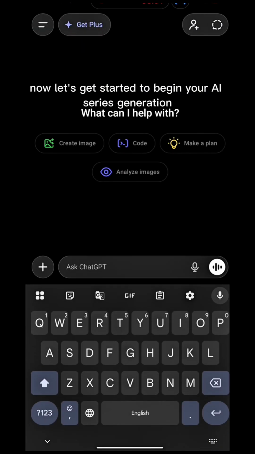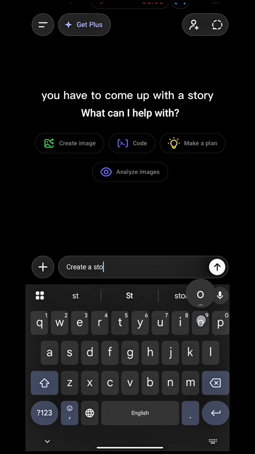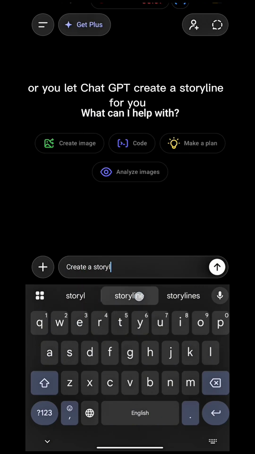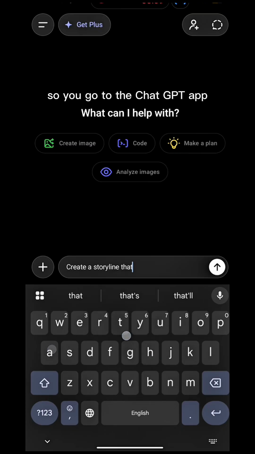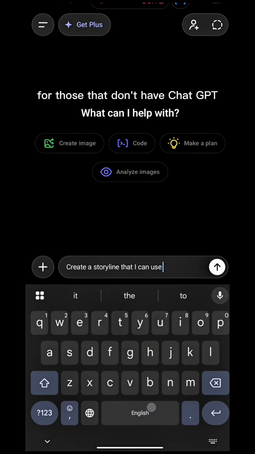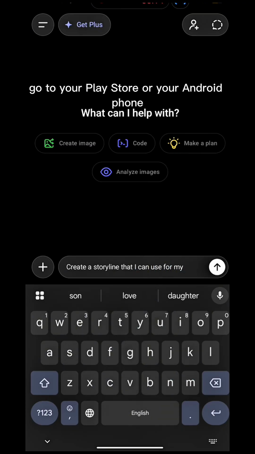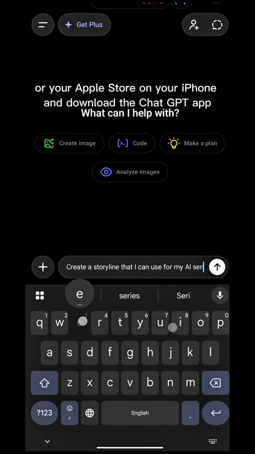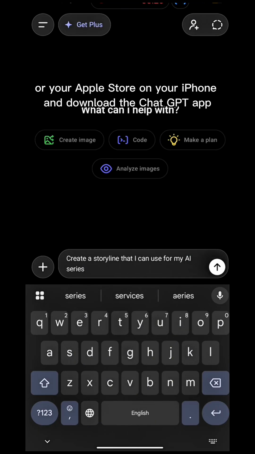To begin your AI series generation, you have to come up with a story, or you let ChatGPT create a storyline for you. So you go to the ChatGPT app. For those that don't have ChatGPT, go to your Play Store on your Android phone or your Apple Store on your iPhone and download the ChatGPT app.